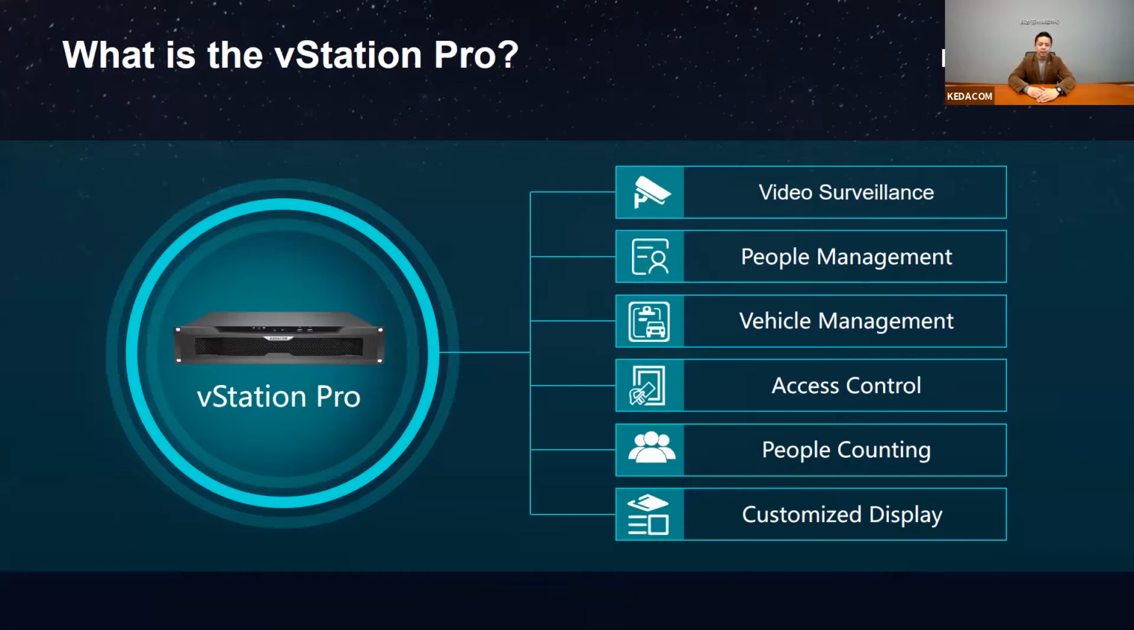Firstly, it is video surveillance, which is out of question one of the core functions among the whole video surveillance security platform. And it is also the function that many customers are exposed to most in practical use.